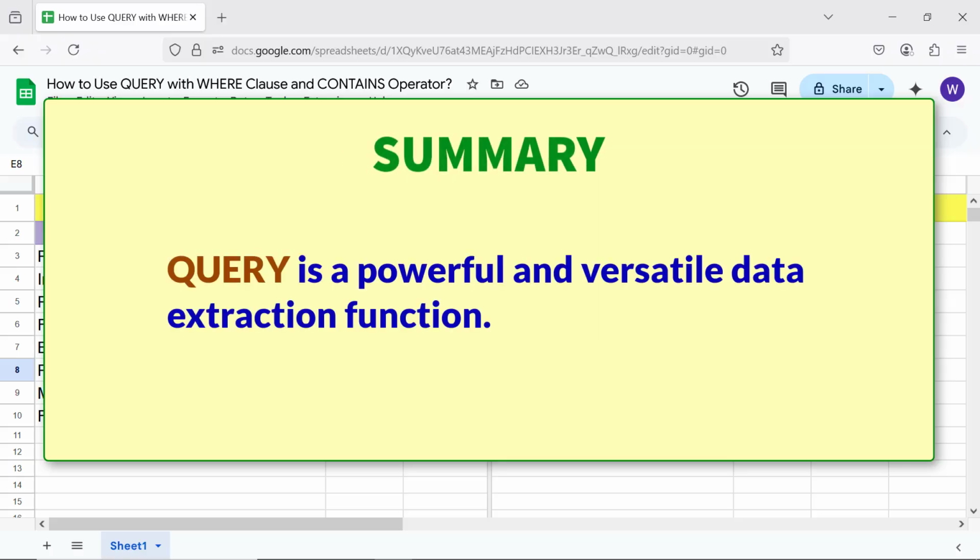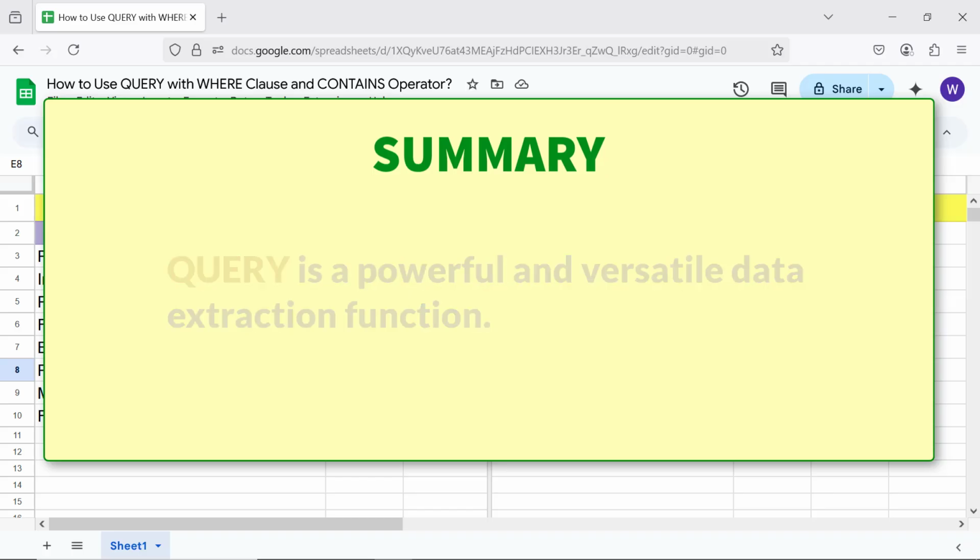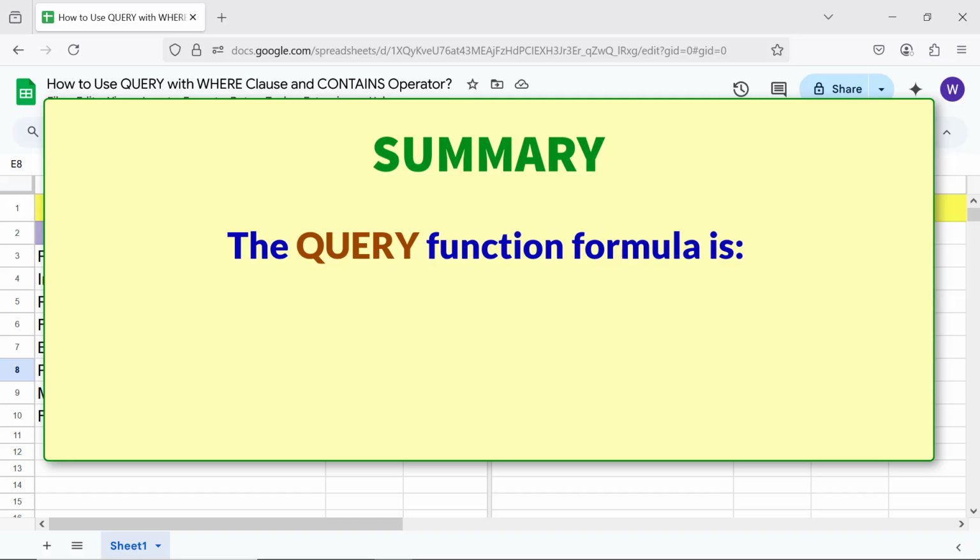Summary. Query is a powerful and versatile data extraction function. The query function formula is.